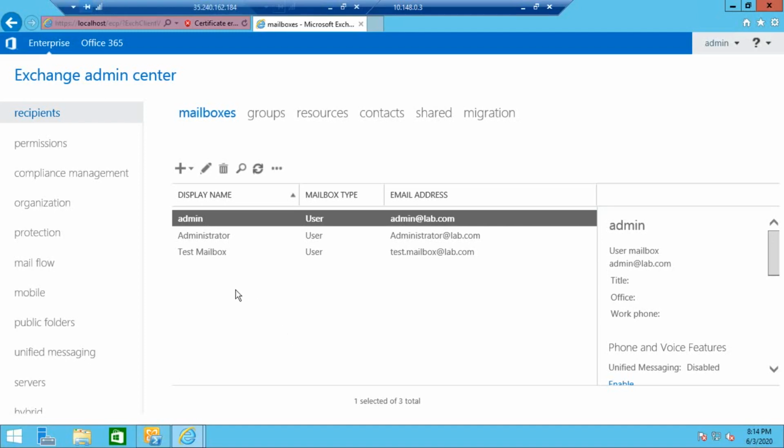Hey everyone, today we will see how to create a user mailbox in Exchange Server from Exchange Admin Center. So this is my Exchange Admin Center. To create a new user mailbox, click on this plus icon, select for user mailbox.